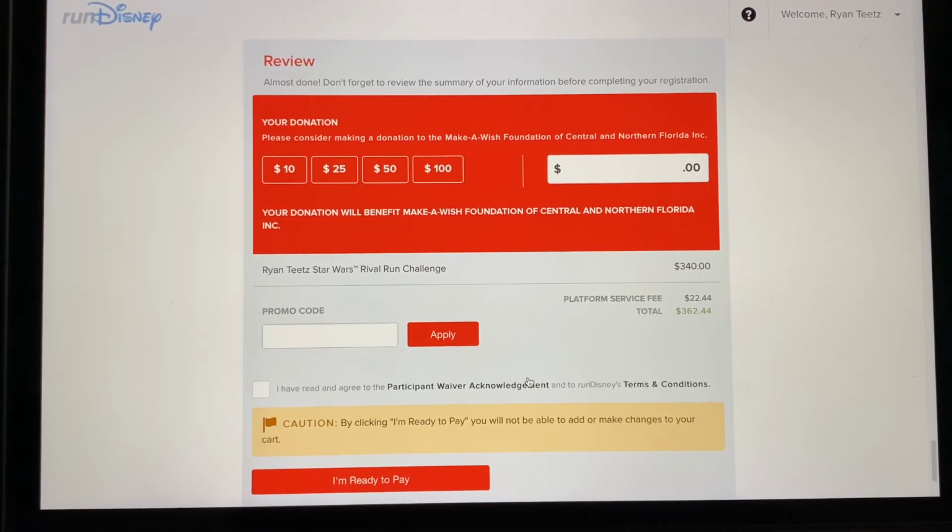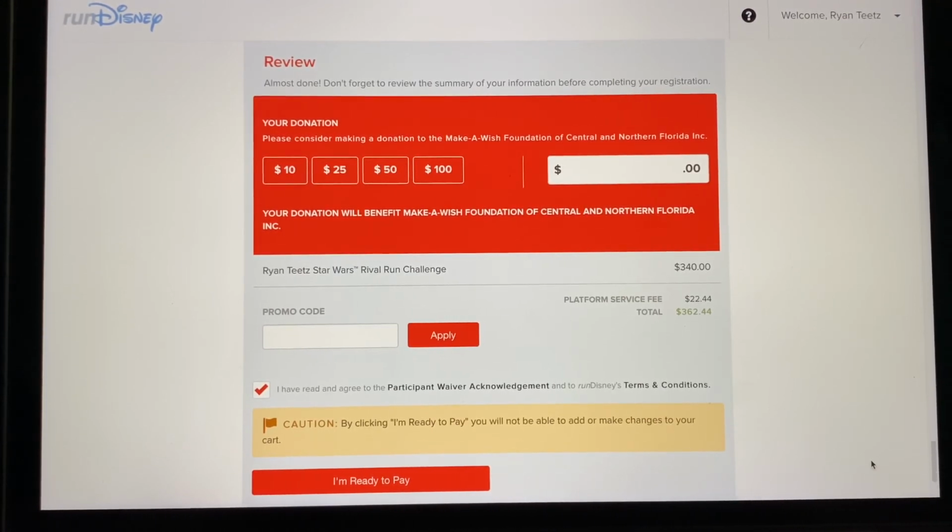If you have a promo code, sometimes, if races aren't selling out, Run Disney will do offers for people that have run the Chicago Marathon and stuff like that. And that's where you would enter this. You click I have read, and then I'm ready to pay. Obviously, I am already registered, so I am not going to go to the ready to pay, but this is a good overview of how registration works. Pretty easy, pretty self-explanatory. Just follow the process. Really the big problem is just going through the spinning wheel of death.